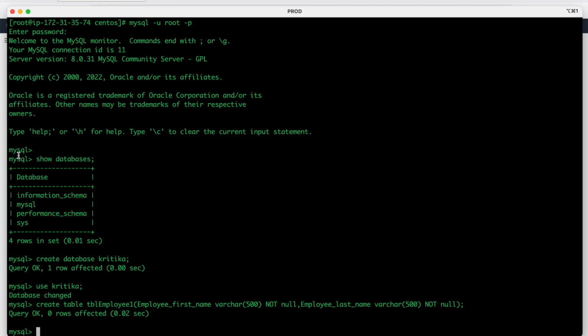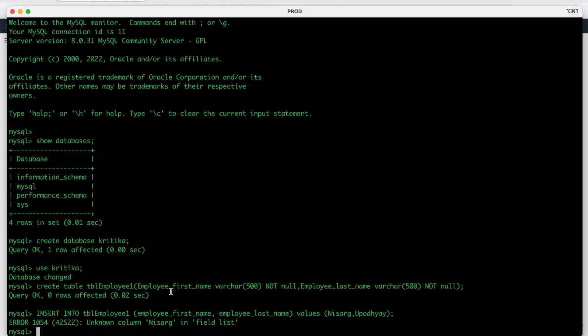After that, once your table is created, you need to insert some values in that particular table. For that, you have this command, paste it over here. What we are doing is inserting a few values in the table which we just created. That is, insert into the table name, the same table name. What fields are there? Employee's first name and employee's last name. What values do we want to give? First name is Nisag and the second name is Upadhyay.